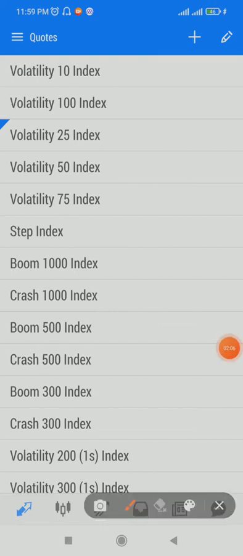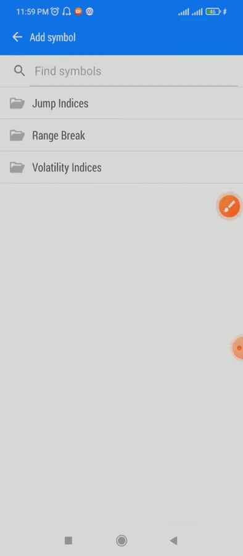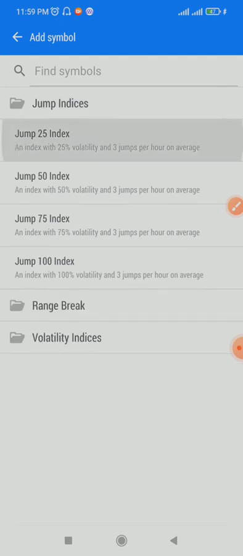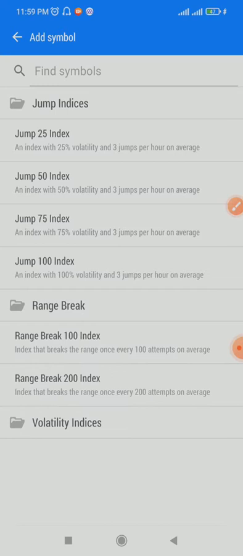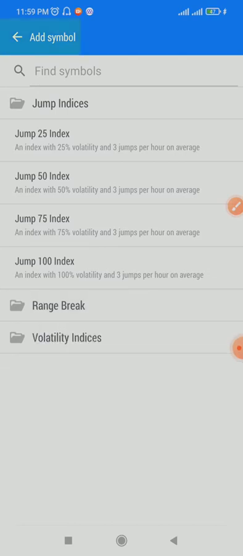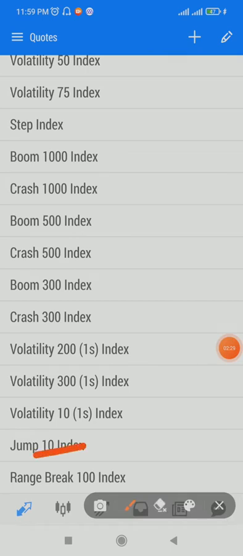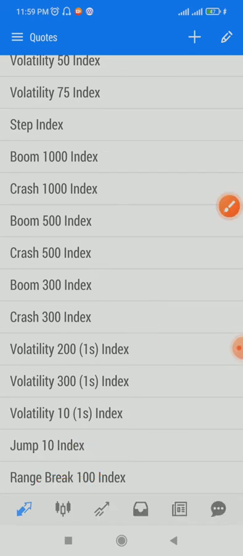So you see this plus. If you want to add other indices that are not present here, you can just tap that plus sign, and when you do, it will bring you to this area where you find range. You can add any of these. So if I tap one, it goes to that place. If I tap this, it goes there. So if we come back here, you see now we have range 10 and we have jump 10 and range 100, there.